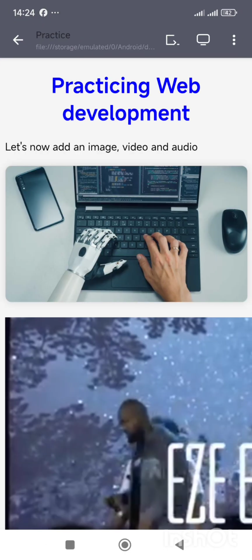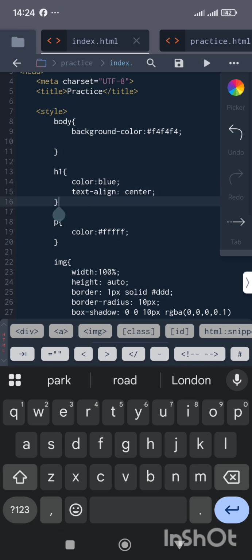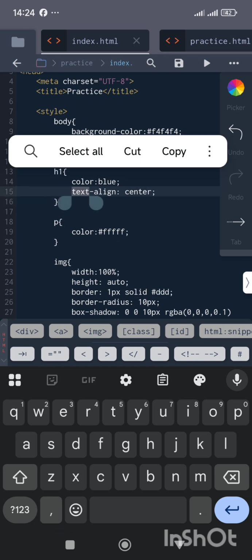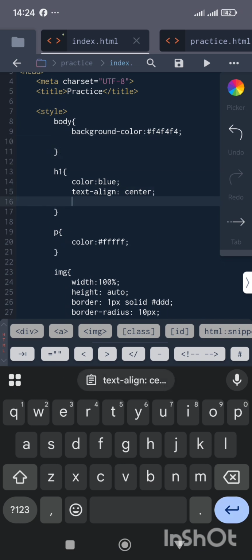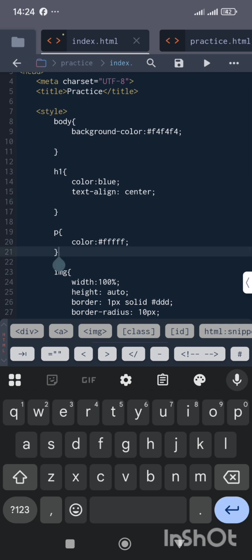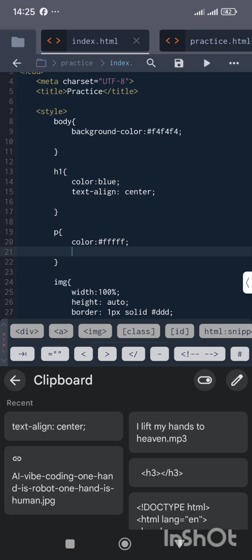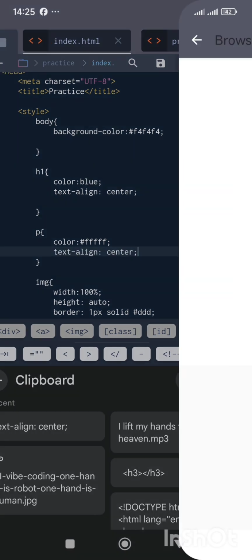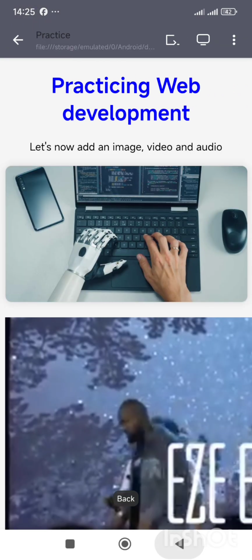Let's put paragraph 2 in center. Instead of typing it again, we copy. Oh, sorry, we don't need it there. We can undo anything we don't need. Let's put it in. This is where we need it. We need it in our paragraph. Good. Let's see. Good. Okay.